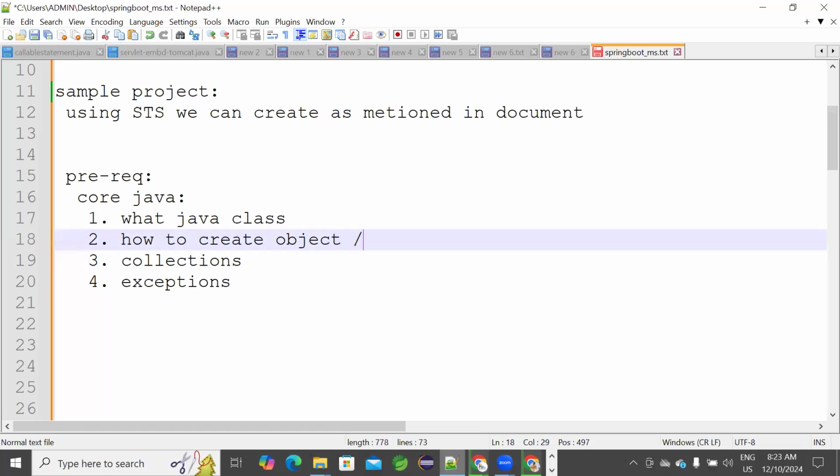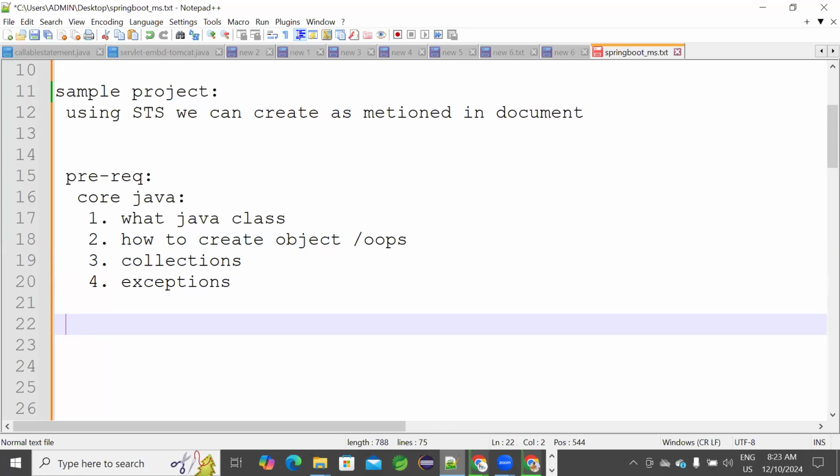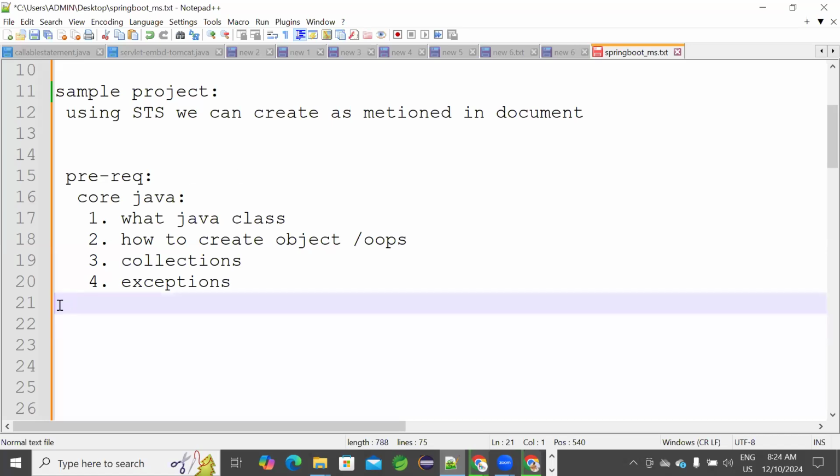Are servlets and JDBC concepts necessary or not? If you have them, that is fine. Otherwise, I'll be brushing up basic JDBC here. Servlets are not required. Generally, in basic Spring framework or Spring MVC, servlet knowledge may be required, but now it is not required. I haven't explored advanced Java. Normally people do core Java first and then go to advanced Java.